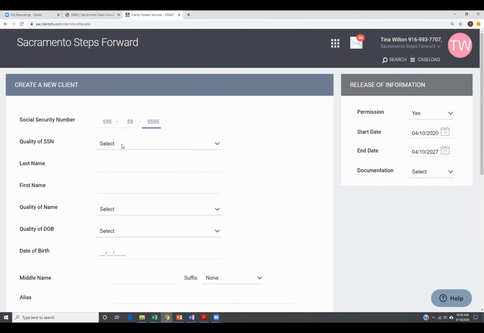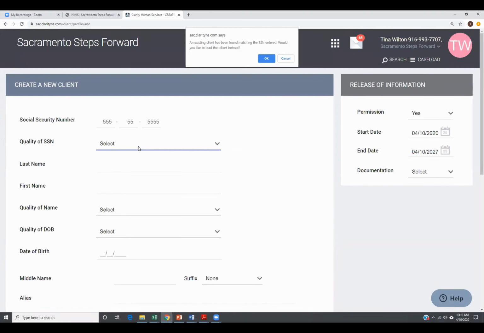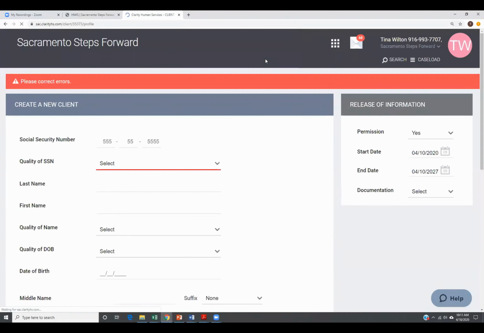When I click on my next section on quality of social security number, I have the options, and you'll see I got a little pop-up box, and it says an existing client has been found matching the SSN entered. Would you like to load that client instead? So if you are working with someone and you have their actual social security number, what you would want to say is okay. If you have a real social security number and you enter it and then this pop-up comes up, it's going to take you to that other record.